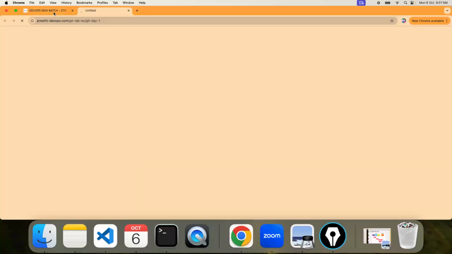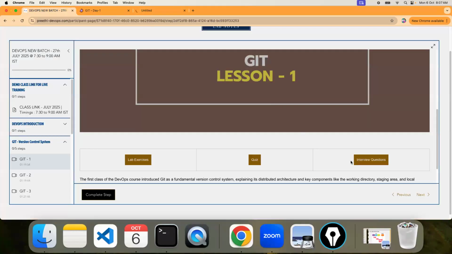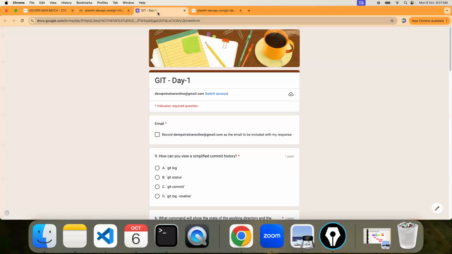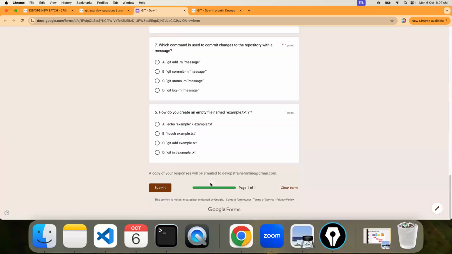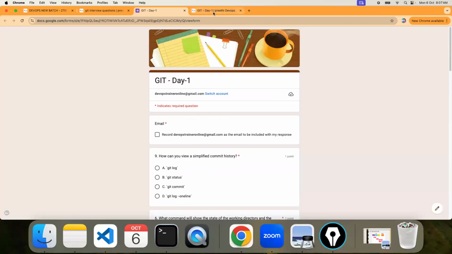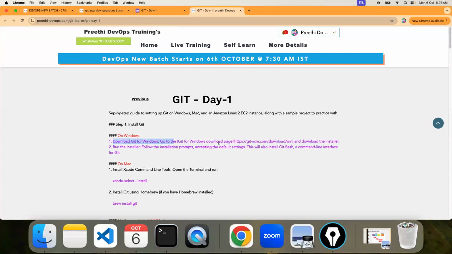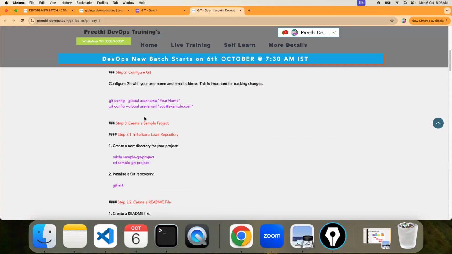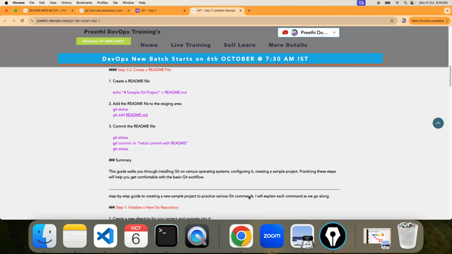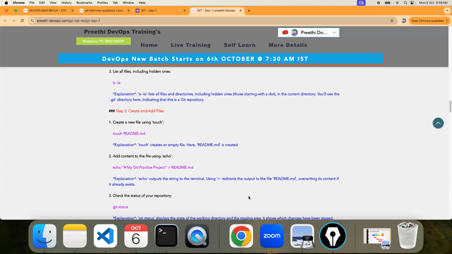Let me go to the lab exercise. Quiz relevant to that particular day and interview questions of Git. Okay, see here. How can you simplify commit history? We are going to see these commands today. You have a quiz on those things as well as download Git on Windows, download it on Mac. So how to install it on multiple operating systems is there. Okay, this is on Linux. So what commands you need to execute after that, everything is here in the assignment part.